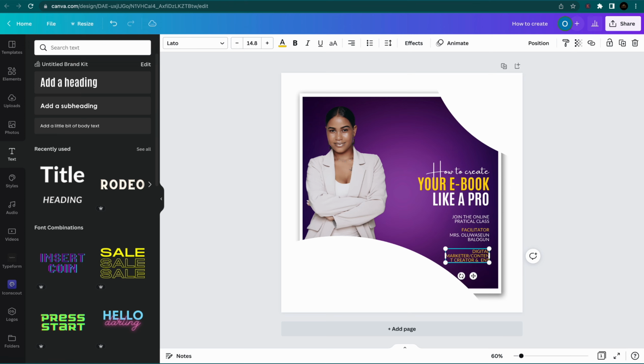Suggestion: entrepreneur, to shorten it. Okay, so I want to drag it and make sure. So I'm just going to place it and make sure it's aligned. You can see that, guys. So the next thing I want to do is I'm going to bring in a line from elements.